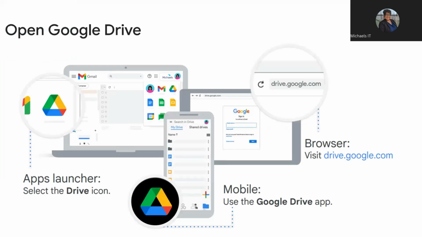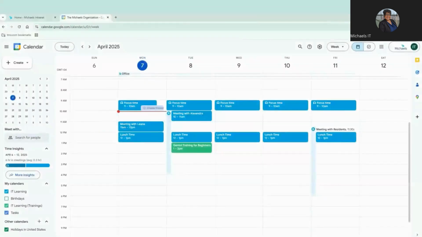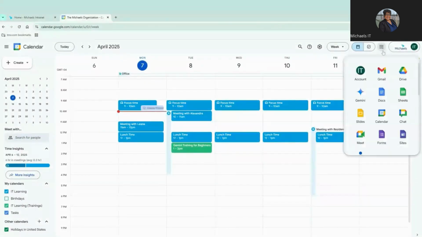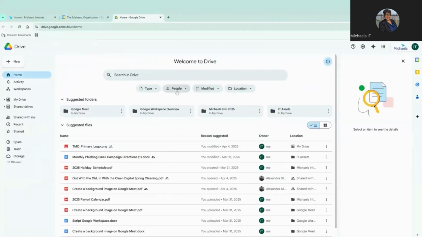So, like before, to access Drive, you can type drive.google.com in your browser. You can open it in your mobile app, Google Drive, and that's what it looks like. You can launch it from the icon as well. If you use the waffle on top once you sign into Gmail, you can access Drive that way. So let's go into Drive and have a little bit of an overview of how Drive works. You can again access Drive through the waffle. That's typically how I access my Drive.